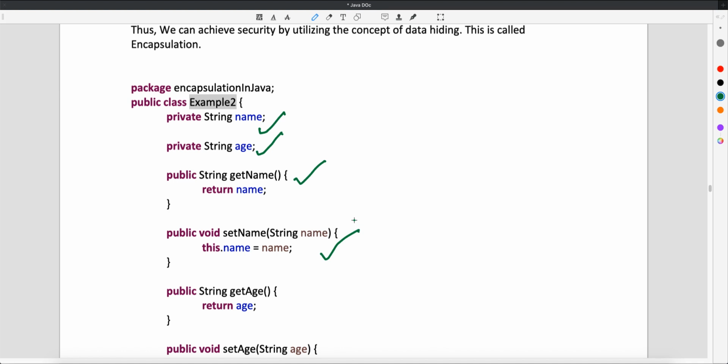Now here two things you need to understand. Look at the getter, how it has been defined. The getter access should always be public and the setter should always be public. Always keep them public so that you can call them from outside of any class, any package. That is the benefit of public. Now what is the getName return type? It is a string, whereas the setName return type is void.